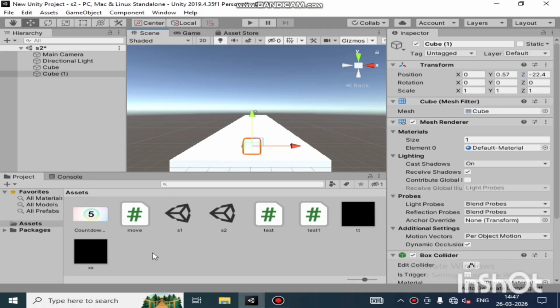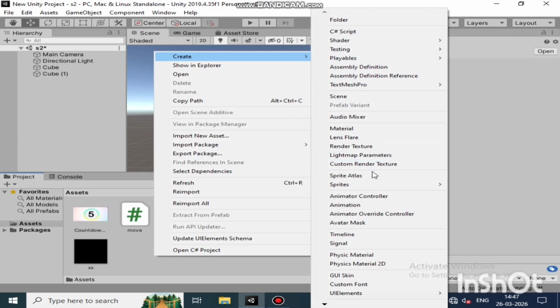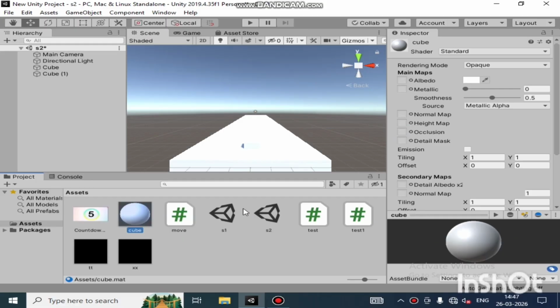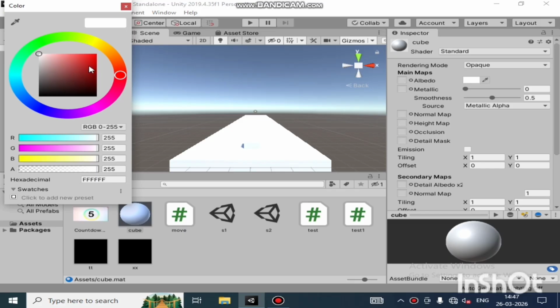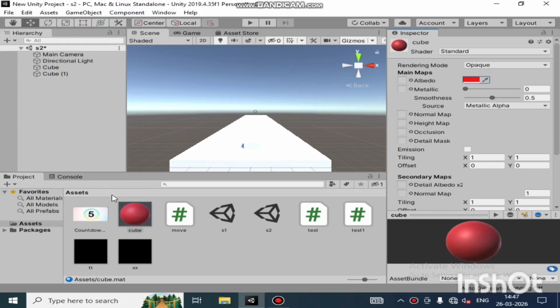After this we are going to add color to this cube. So we are going to create a material component. Right click on the empty space in the assets and choose create material. Name this material as cube. We need to change the color. Click on the albedo. Choose the red color. We need to apply this color to the cube. Drag it to the cube one. Now the cube is colored.